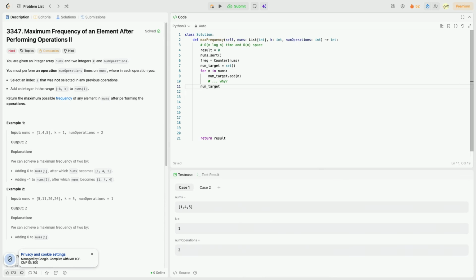So what we need to do now is we have to turn it into a list, right? Probably doing this in more steps than I really need to, but then we also need to sort it. Right, and then we just iterate over the numbers in our num targets array. And well, what should we do? What should be the first thing that we do?